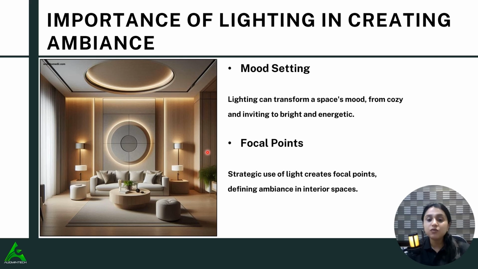Second thing is focal points. If you want to use lighting as an element, then you can create multiple focal points. Let's say all the lights are closed here, we have not turned on any lights, and there is just one light, which is this circular cove light, which is turned on. Then your focus will go exactly here, right? So strategic use of light creates focal points, defining ambience in interior space.